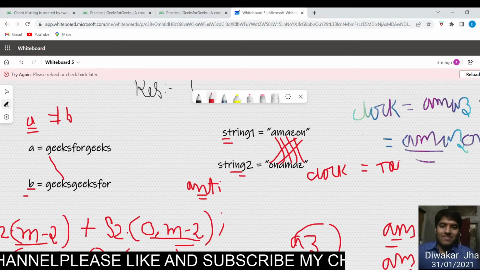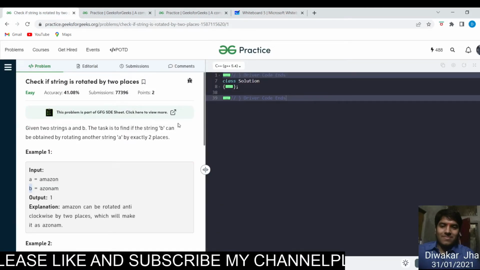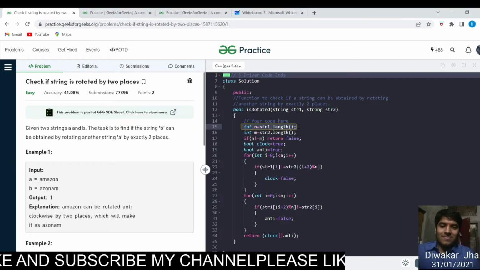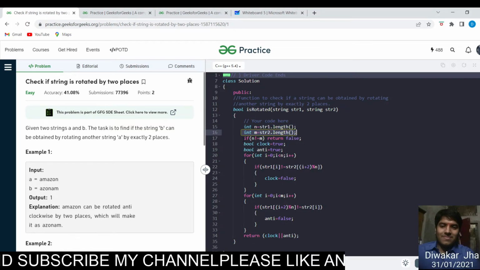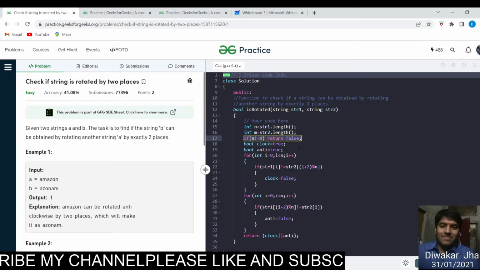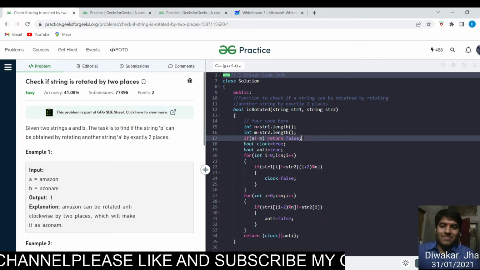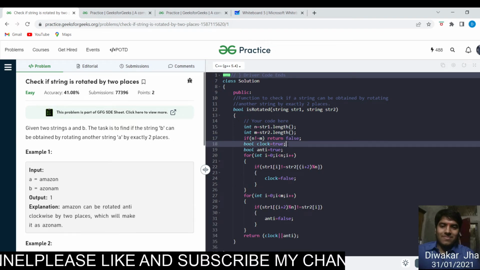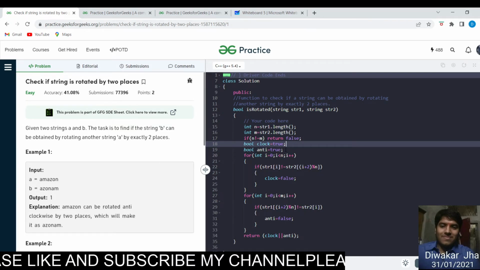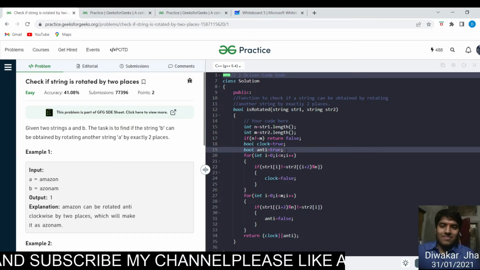I hope you all understood this approach. So let us discuss this code. Firstly, we will store the string lengths, and we will simply return false if the lengths of the strings are not equal. Okay, and we will first initialize that clockwise is true and anti-clockwise is also true. So we will check for the clockwise direction.